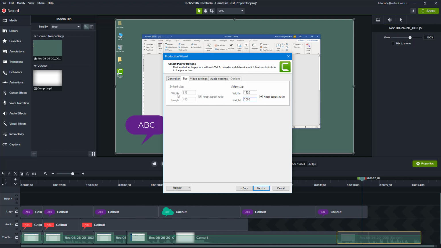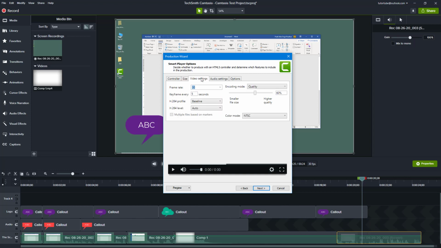You can also see the embed size here. If you have the controller turned on, then this is the size of the controller and not the video itself. So if you choose this, then this is the size that will be produced for the controller. Then the other option that you have is the video settings. You can choose the frame rate that you want to export it as. Remember that even if you choose 60 frames per second while you're editing the video, you will have to select 60 here as well in order to export a proper 60 frames per second video. Otherwise, it'll just export in 30.